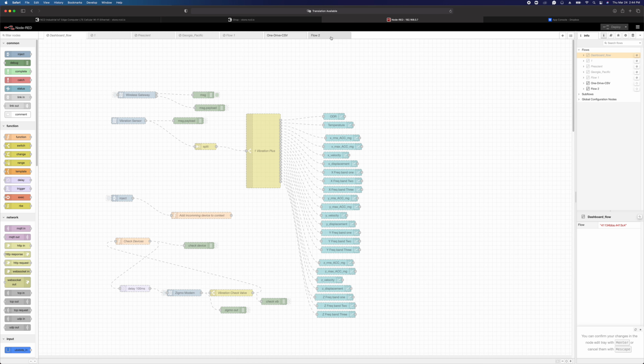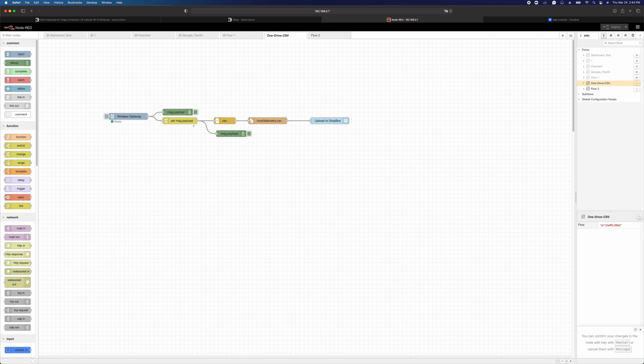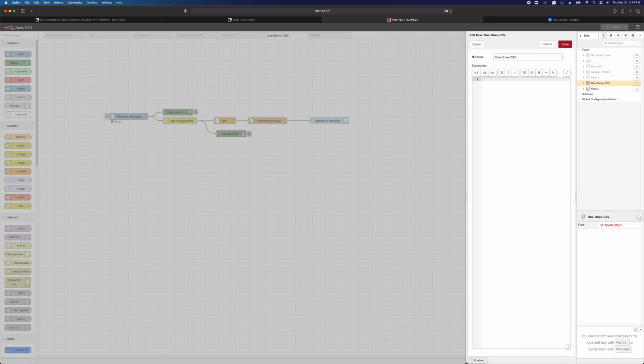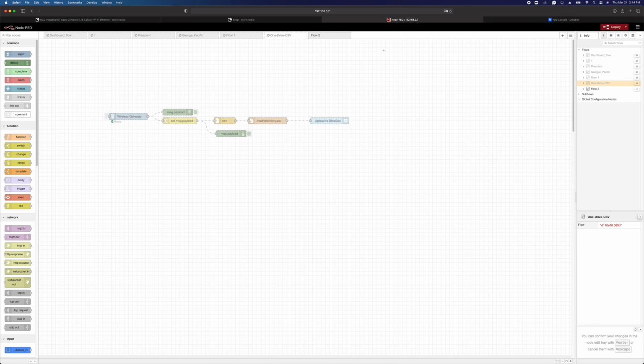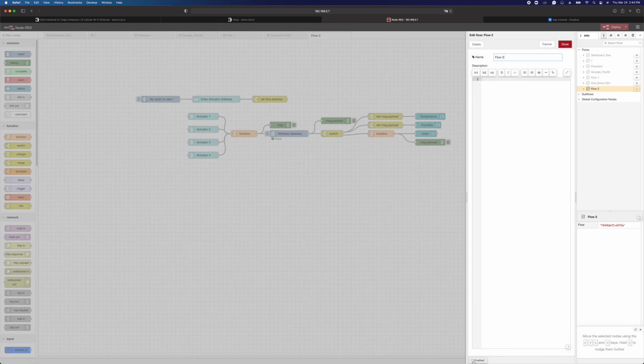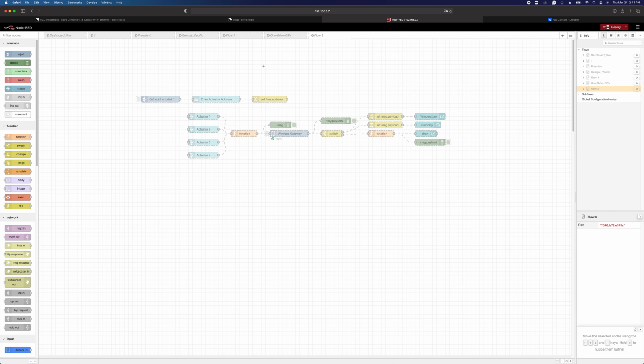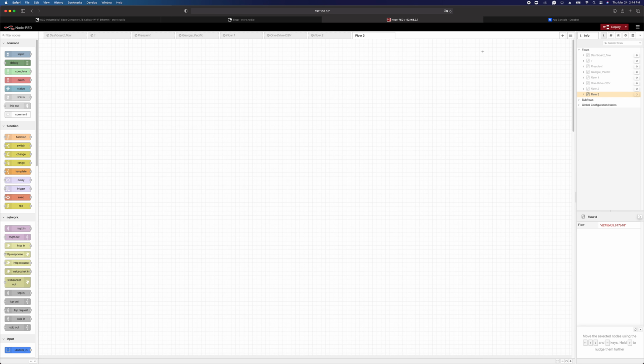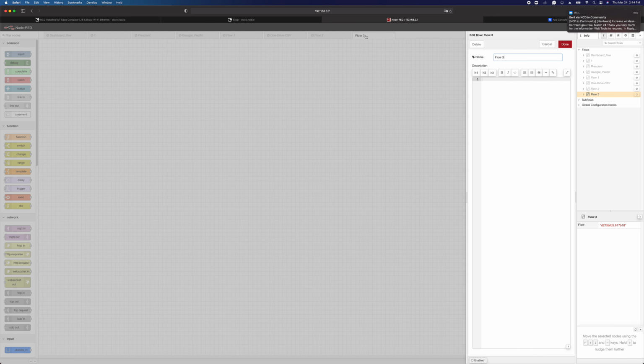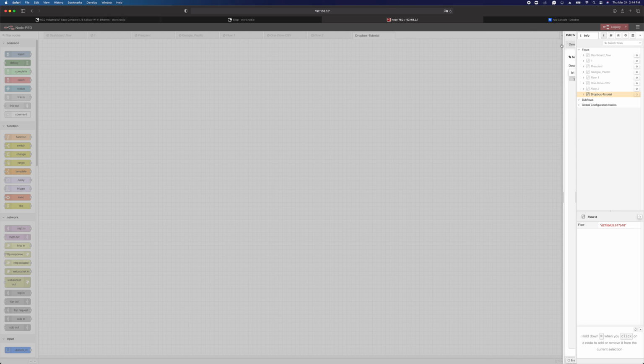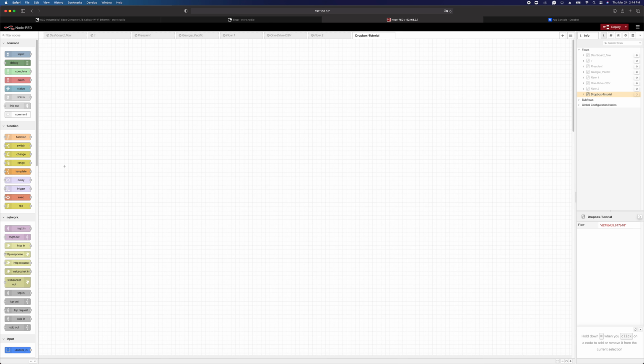just refresh that page. I already have a flow here, but we'll just build one from scratch. Actually, I'll go ahead and just disable this flow so we don't have two things trying to run at the same time. We'll just disable our other flows. Now we'll click on the plus tab up here and give this flow a new name, and we'll just call this one Dropbox Tutorial. Okay, now that names my tab.